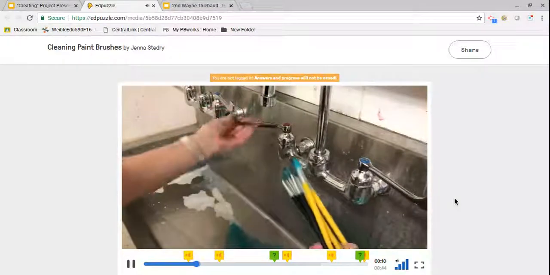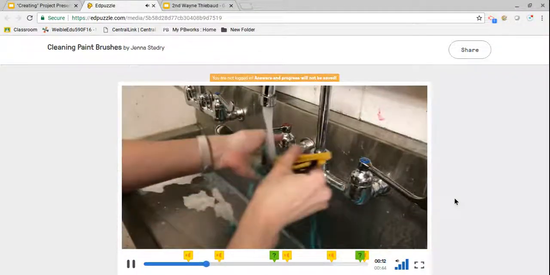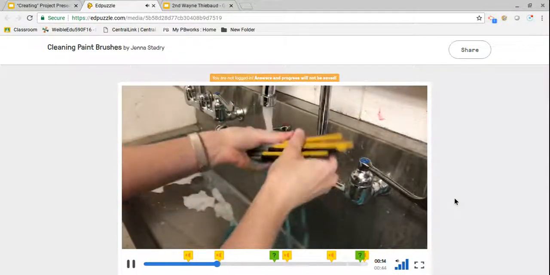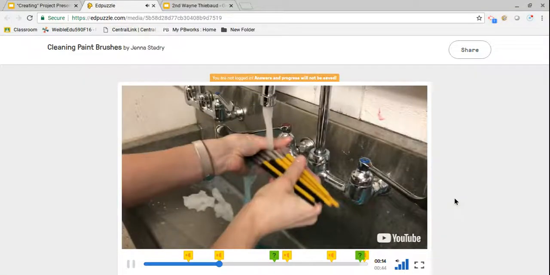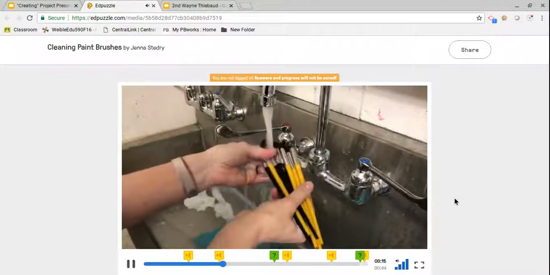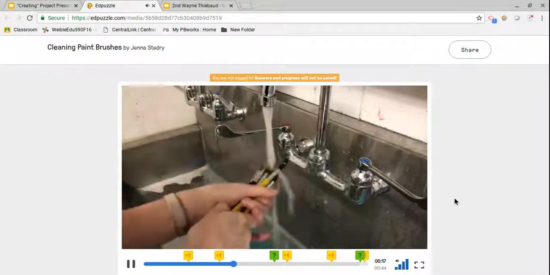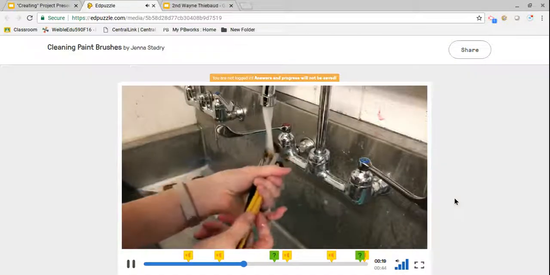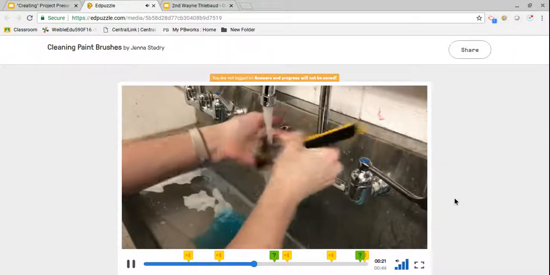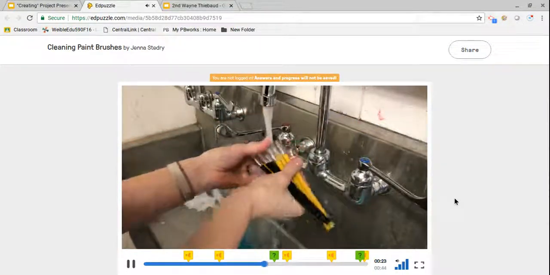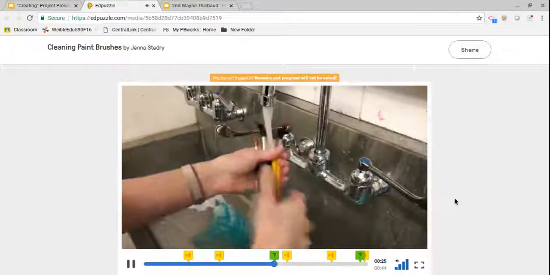Dump in your water, and then you can swirl the paintbrushes in your hand. Swirl the brushes gently in the palm of your hand underneath the running water. And to get the paint off, instead of just holding them here like this, which takes forever, just swirl them in your hands, kind of like that, so you see that they're pretty clean.